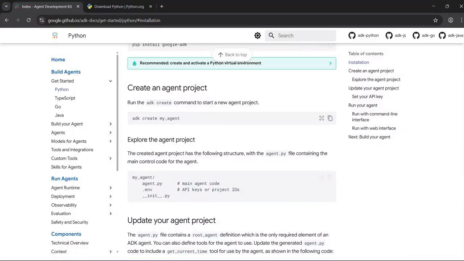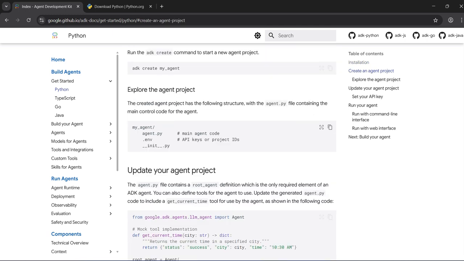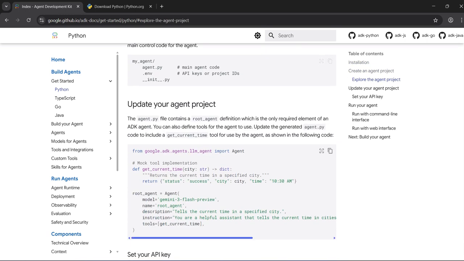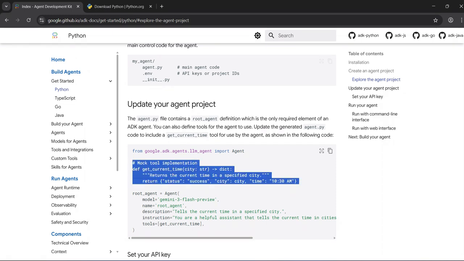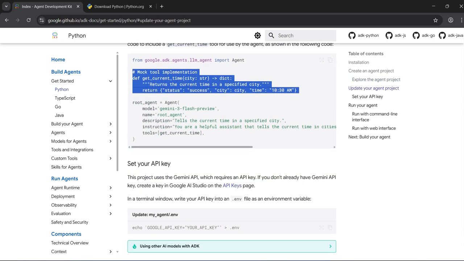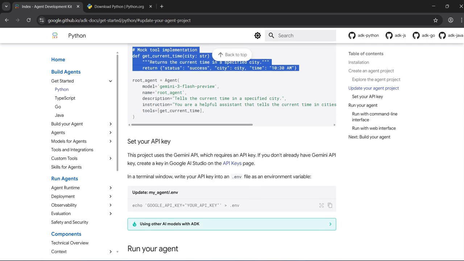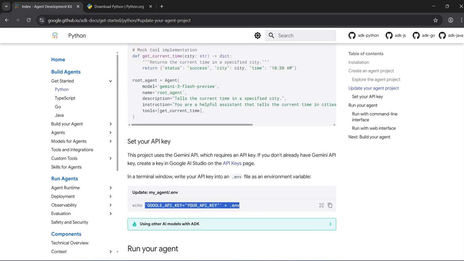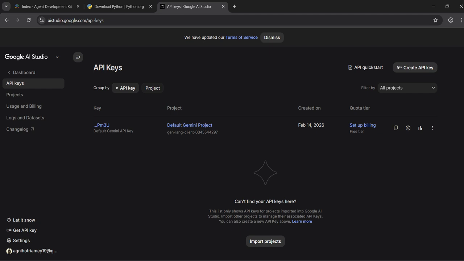So now two steps are done: the ADK installation and the project creation. Now let's scroll down a bit, and you can see in the official documentation this get current time function is getting added. It will mock the tool implementation, and using this API will fetch the current date and time. We'll do that later. Once we create this Google API key, we just have to update it in the .env file like this. So now we have to create the API key.